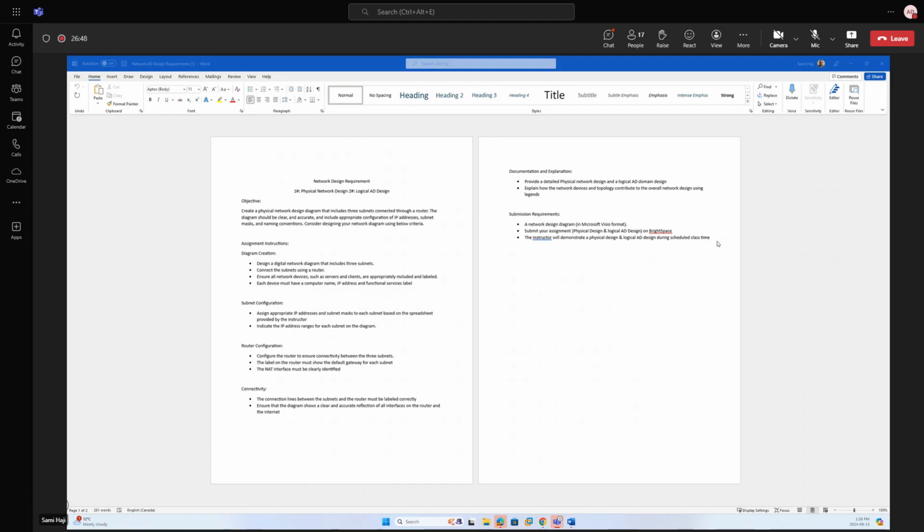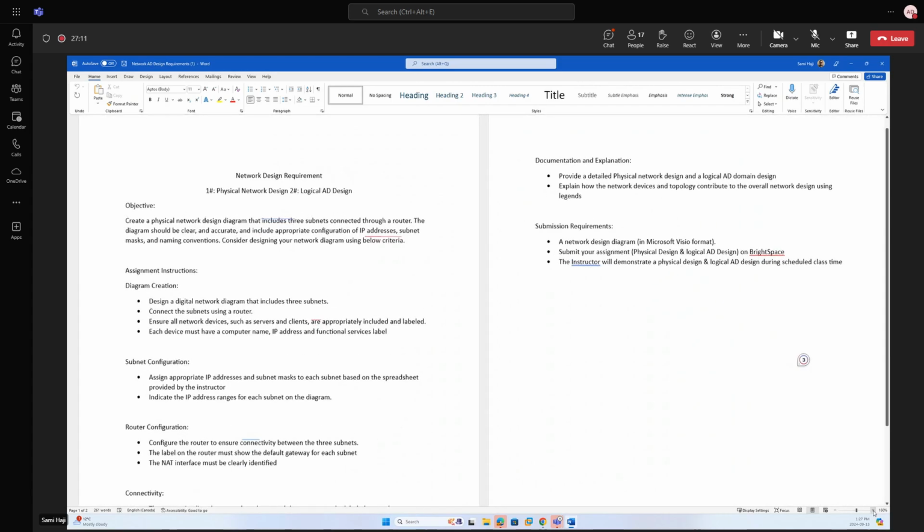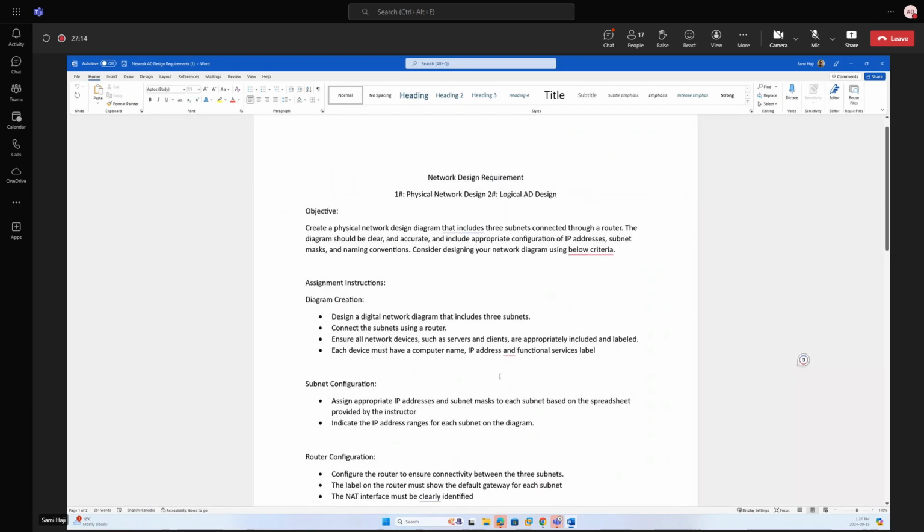So this is the requirement for making the network design. There are two designs that we have to do. Let's go through the document, and then I'll show you a sample, and then we'll do some drawing together, a rough sketch. All right, so network design requirements. Remember, there are two things you have to do, two designs. The first design is the physical network design. The other one is your logical Active Directory design.